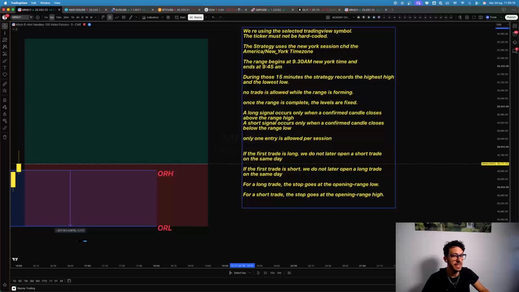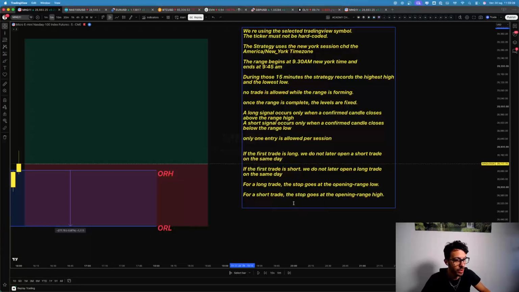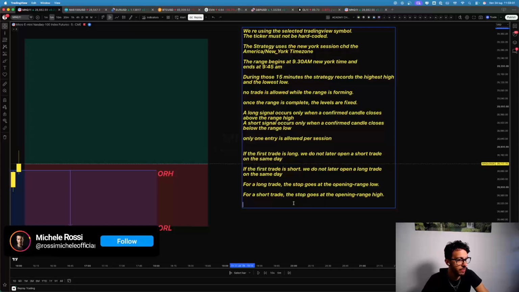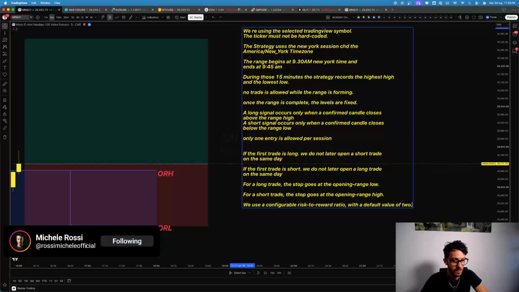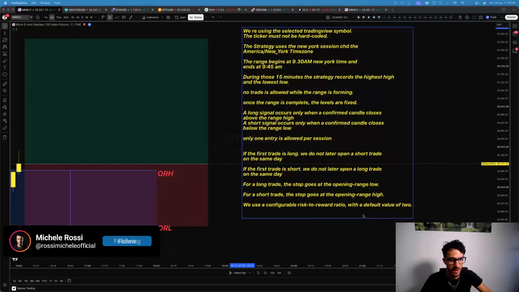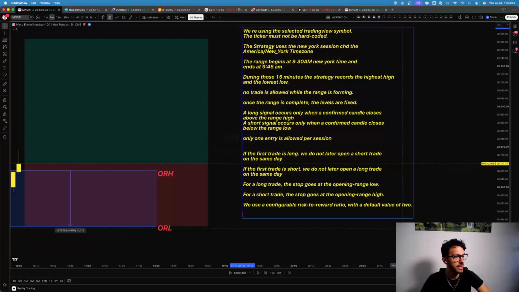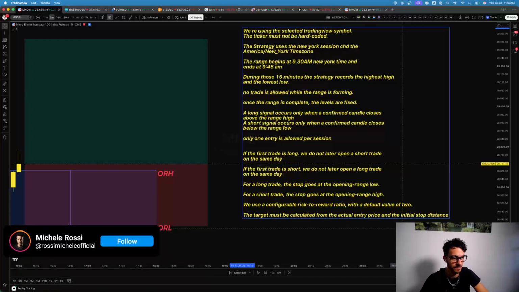Then the seventh part is the target. So what we are going to say is, we use a configurable risk to reward ratio with the default value of 2. Perfect. Wizard Pro is crazy good. I need to remember to stop and restart. Then the target must be calculated from the actual entry price and the initial stop distance.